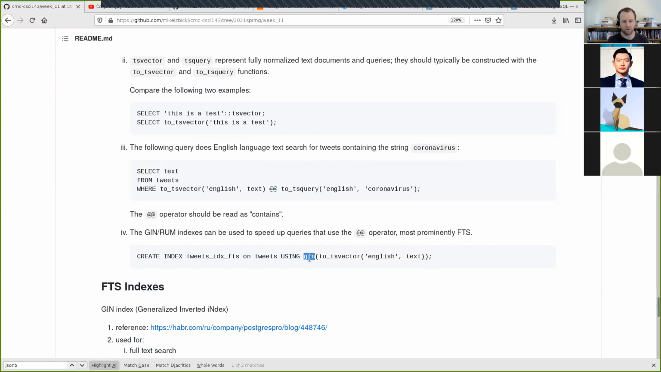So we don't just do a GIN index on text, we do a GIN index on this function right here, which converts our text into the TS vector for us. This English right here just enforces that it's the English language processing that we'll use. And we could change it to Spanish or something else by just changing this right here.